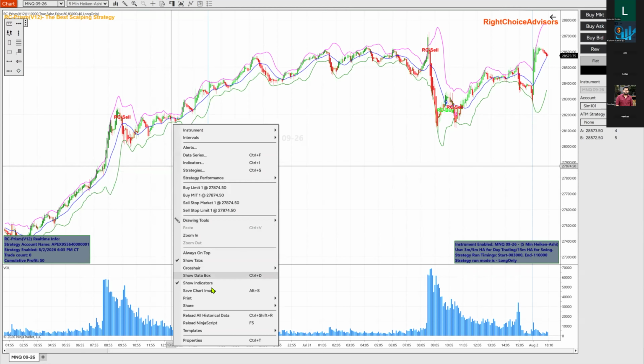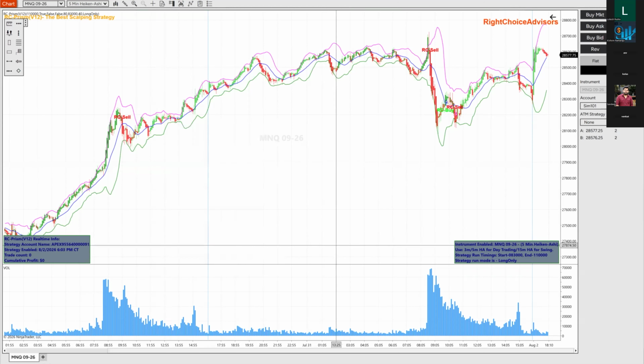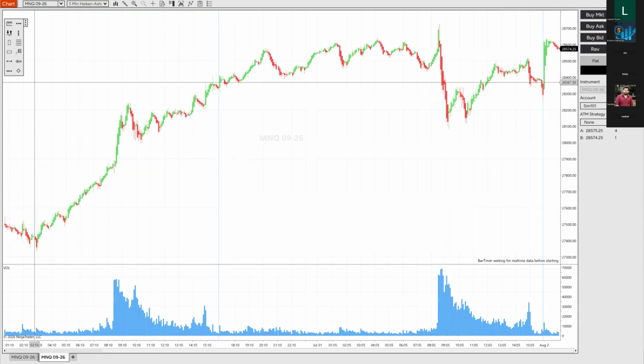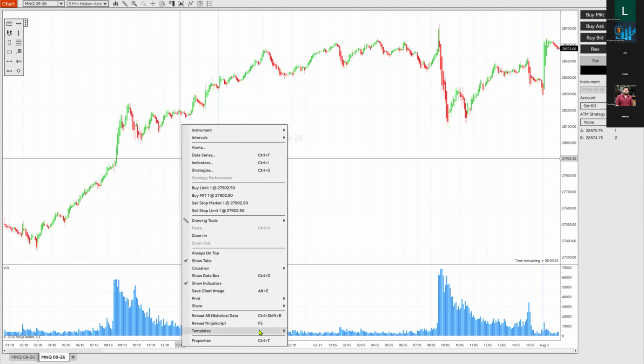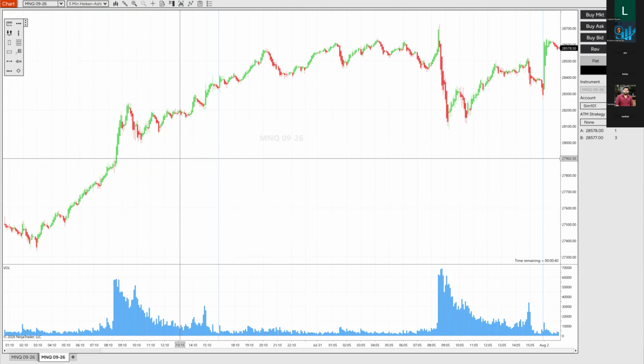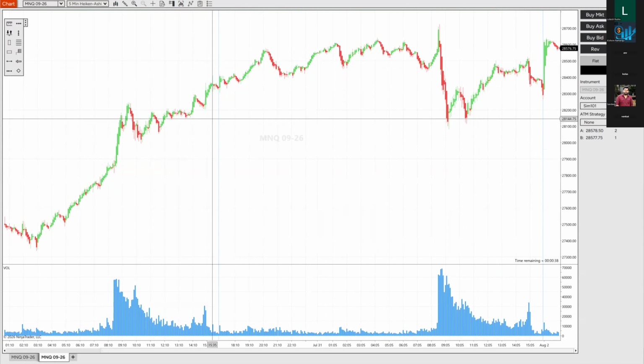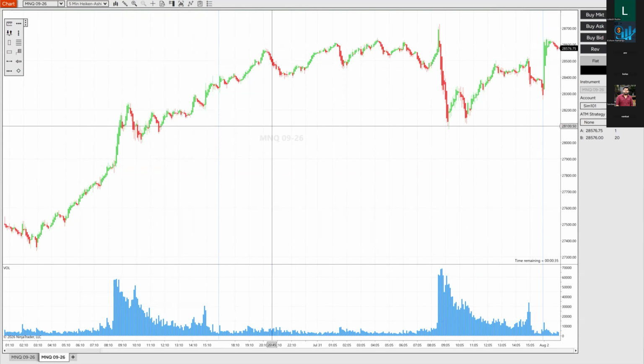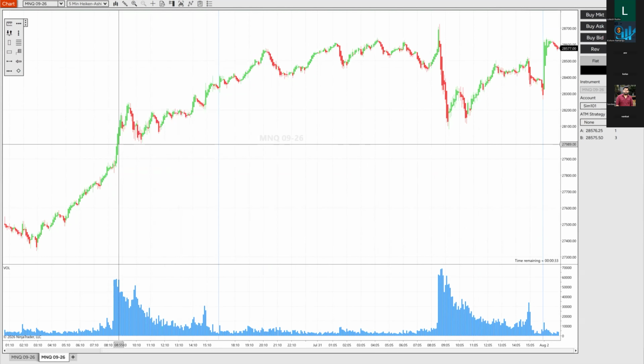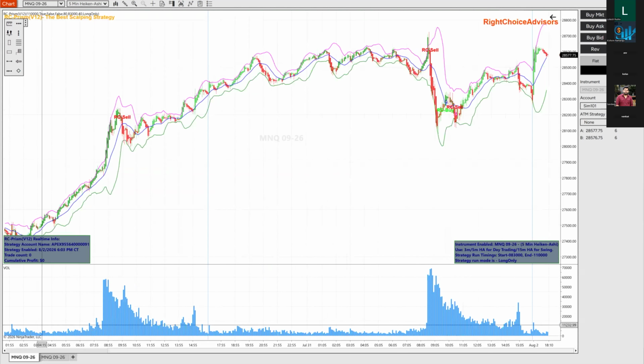Okay, so what I did is I went ahead and did this as save as, and I tried to save this as MES and MNQ, but somehow it did not work out. Let's see, if I go here to templates and load MNQ, I don't think it opened anything. You have to add the strategy again on every chart.